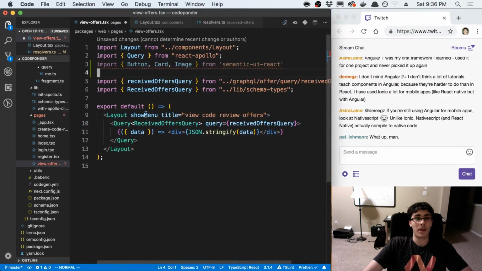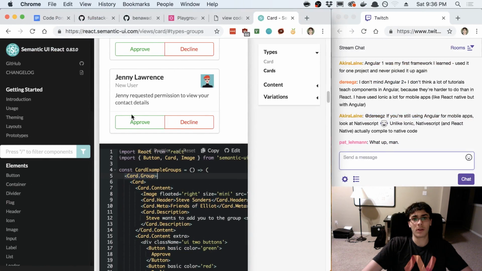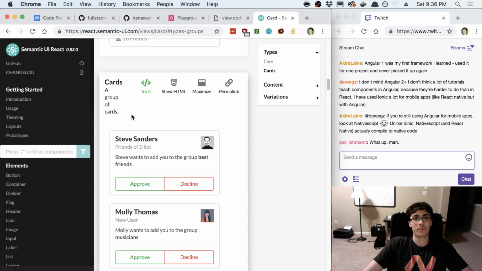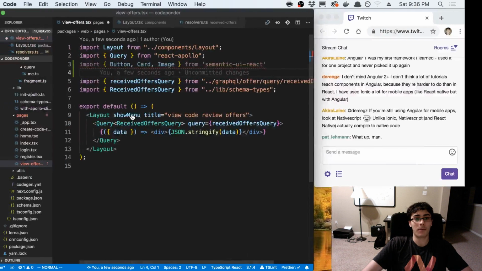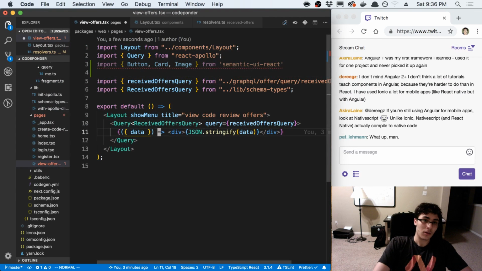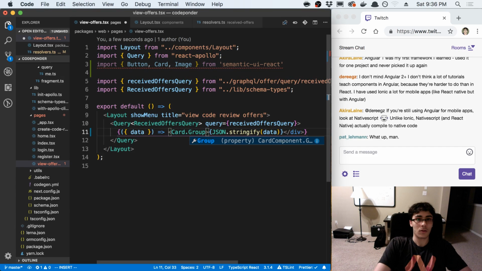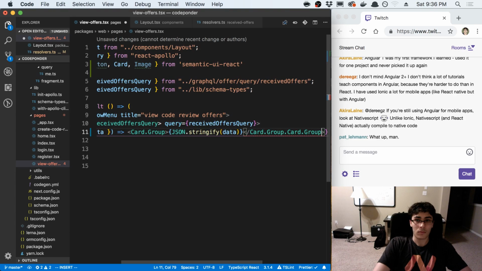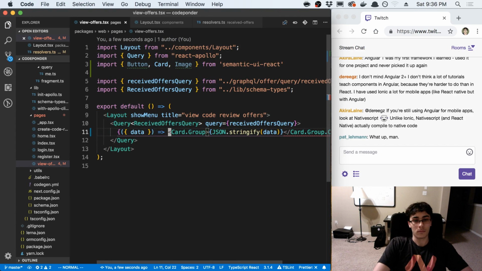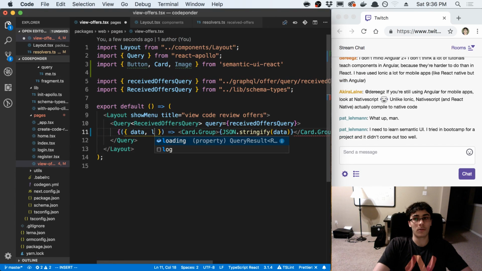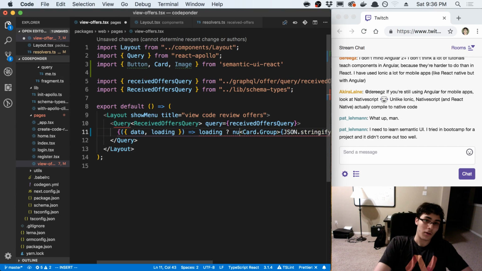Alright, so I wrap the thing in a card group. Is that how you just do multiple? Okay, I'm fine with that. Okay. Loading, we're going to say loading null, otherwise show this group.